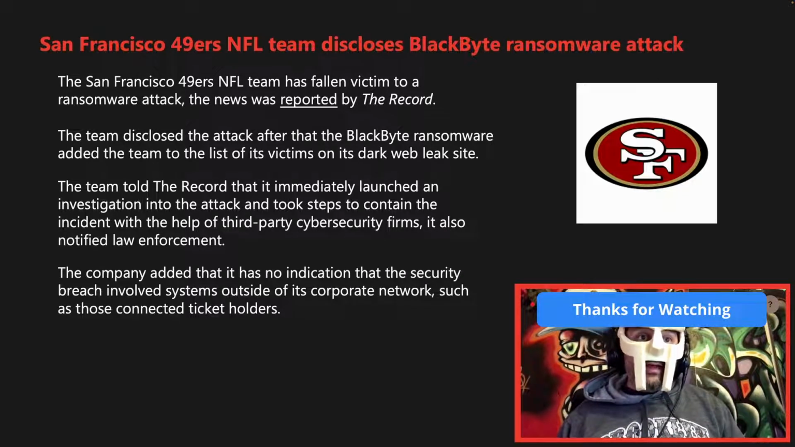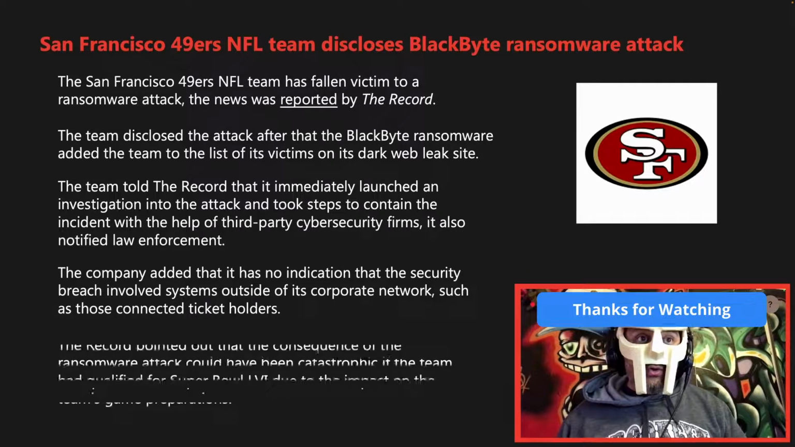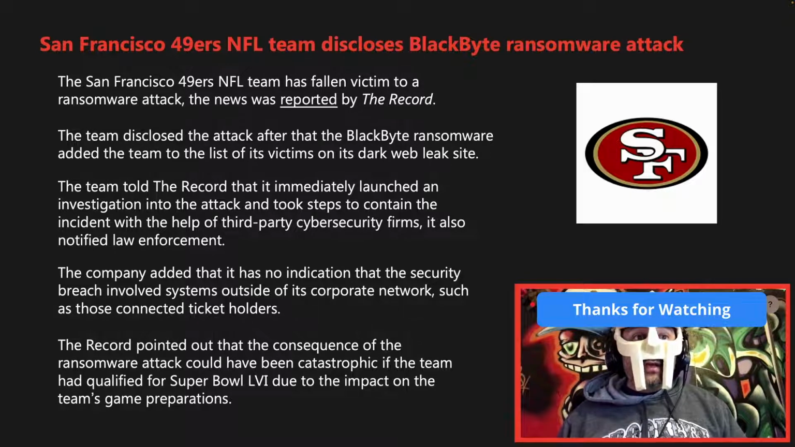The company added that it has no indication that the security breach involved systems outside of its corporate network, such as those connected to ticket holders. The Record pointed out that the consequence of the ransomware attack could have been catastrophic if the team had qualified for Super Bowl due to the impact on the team's game preparations.